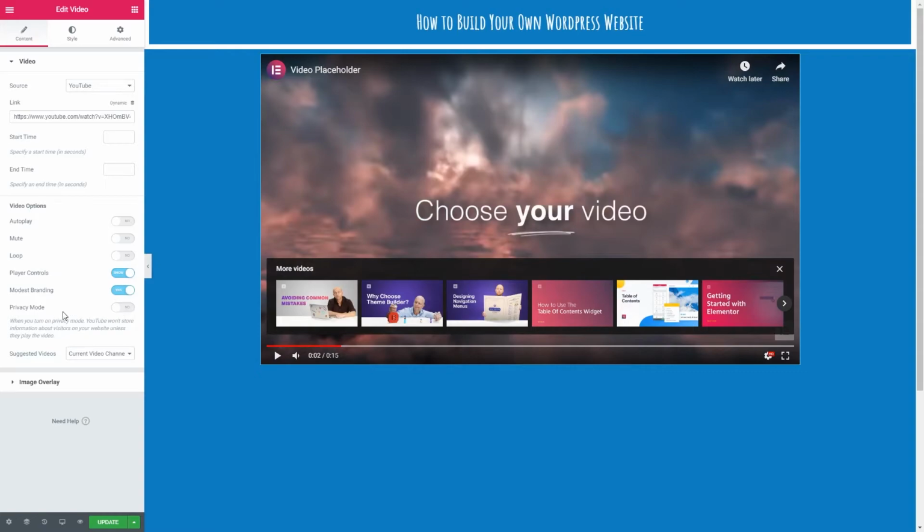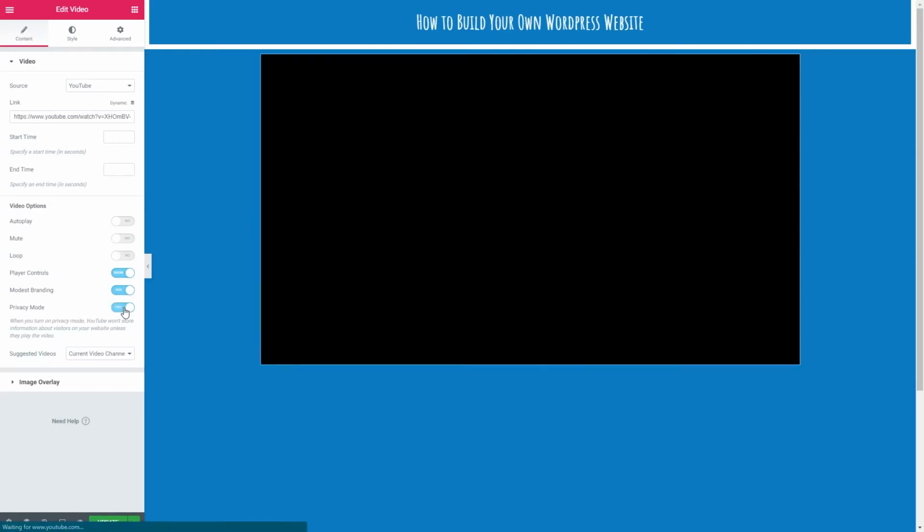Privacy mode then. I'll just read you the little paragraph here that Elementor have put in. When you turn on privacy mode, YouTube won't store information about visitors on your website unless they play the video. So it's up to you whether you want to do this or not, but just toggle it on and off.